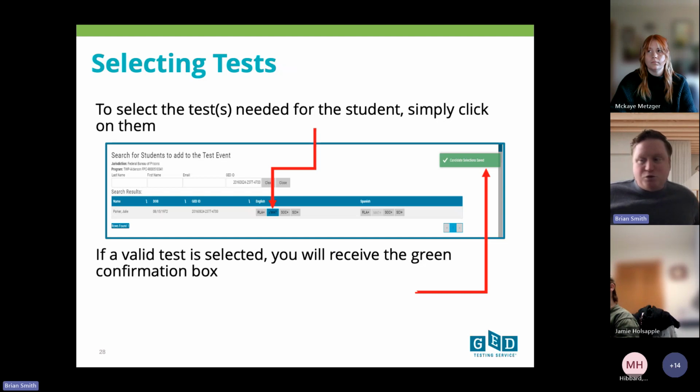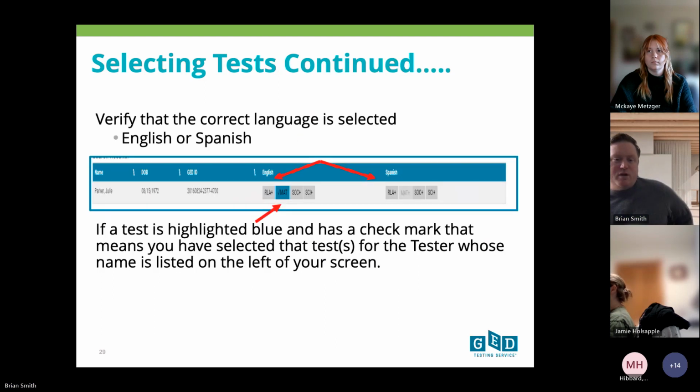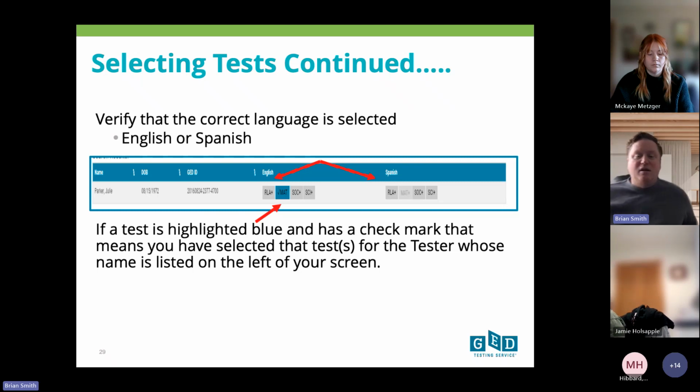And you'll see there that it's under English or Spanish. So you're selecting the language and the subject that they are taking. Again, verify that it's the correct language. If a test is highlighted blue and has a check mark, that means you've selected that test for the tester. The name is listed on the screen, right? So you'll see that it works.